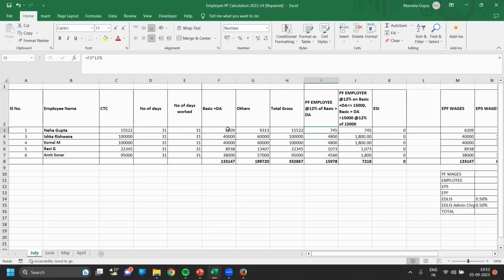For PF employee, as you know, the employee PF contribution is 12% of basic plus DA. The employer contribution is also 12% of basic plus DA. So first we will see the calculation of employee PF. As you see in the formula bar, F3, basic plus DA, into 12%. Same as you can see in the next employee, we will calculate the same way for each employee.